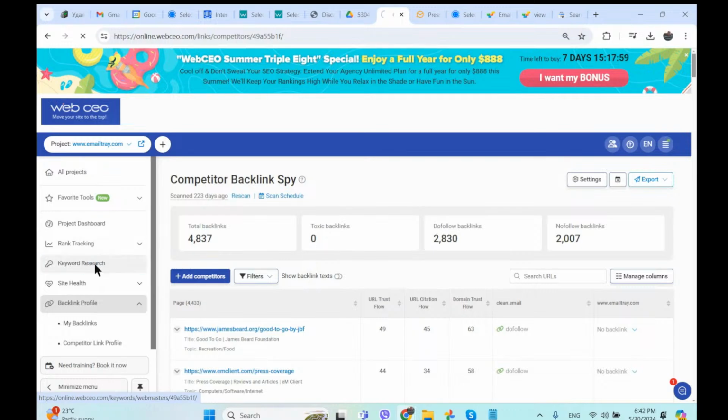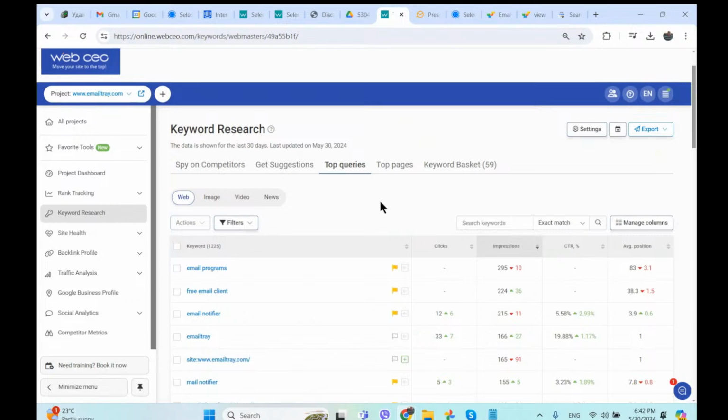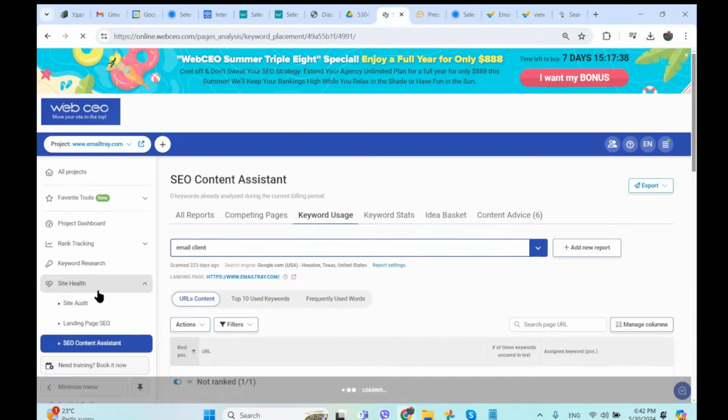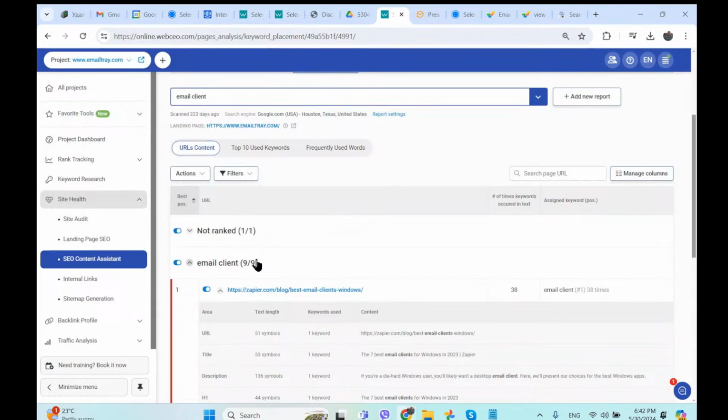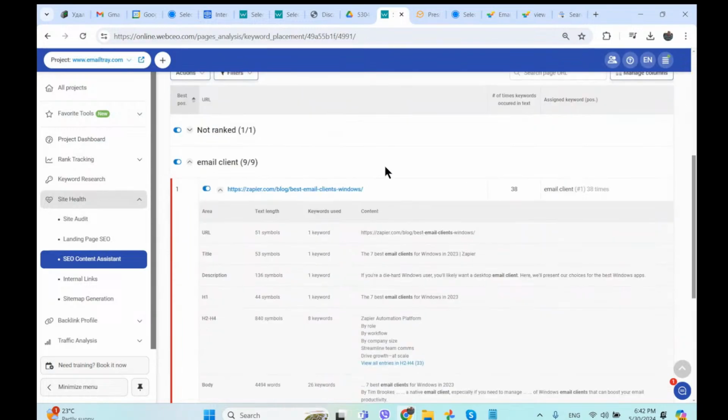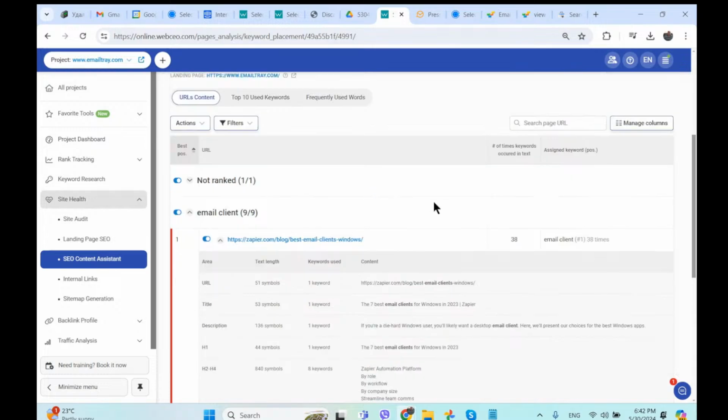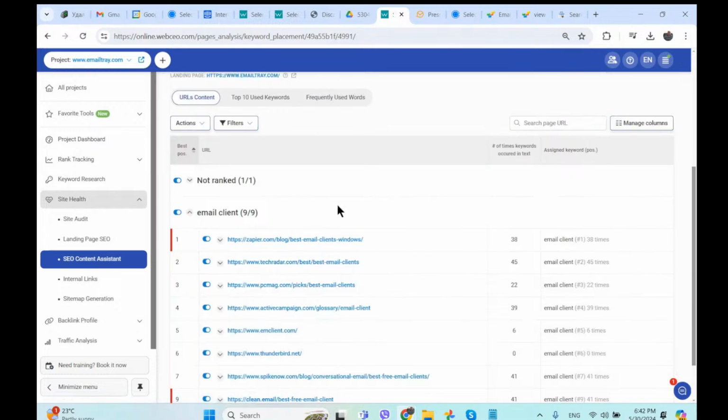And so I'll go back to keyword research here again, and check for more questions at the moment. I'll also show you something. I found competitors by domain, but you can also find competitors according to which pages are competing with you. So if I type in email client, the top web pages for the word email client would be, well, Zapier is number 1. Number 2 is Tech Radar, best email clients.